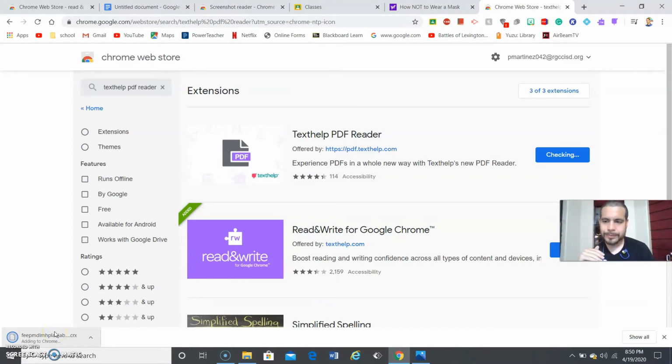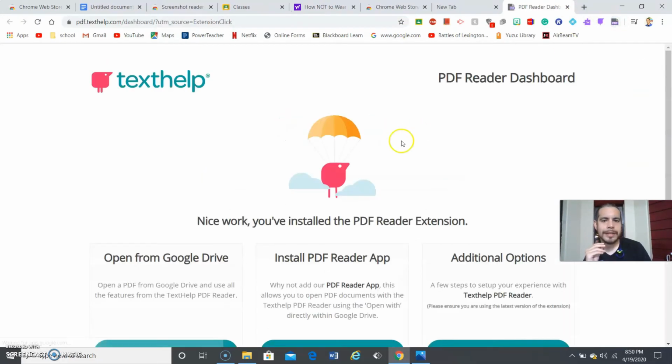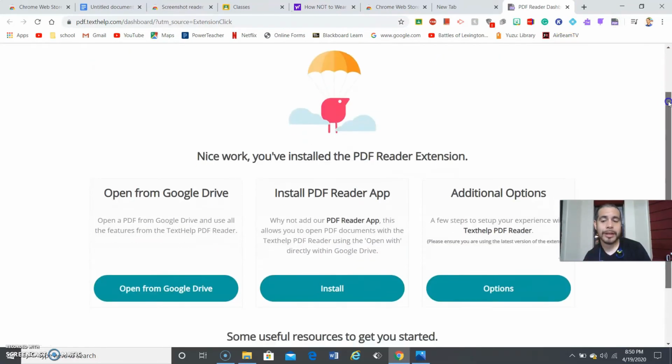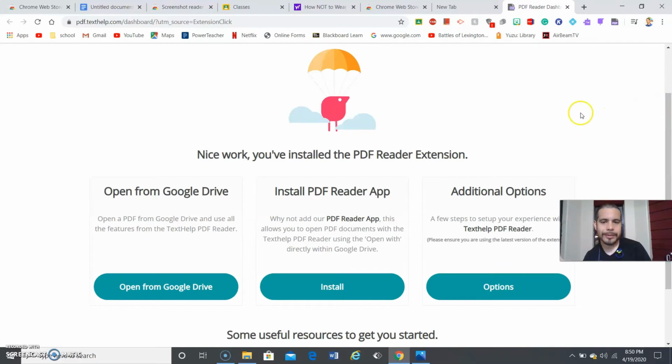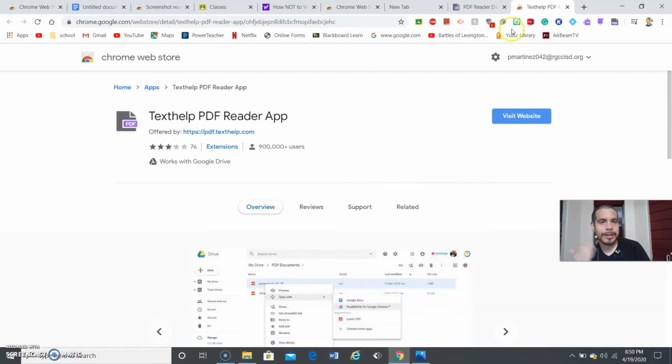Okay, just let it load. And once it's opened up, you can use it. Now let me find a PDF document that we can use. Okay, here it is. Make sure you sign into your Google account. Okay. So here it gives you different options that you can use. Here you can open from Google Drive, install PDF Reader app, additional options. Okay. So if you click install, it just takes you back over here, which we've already installed.